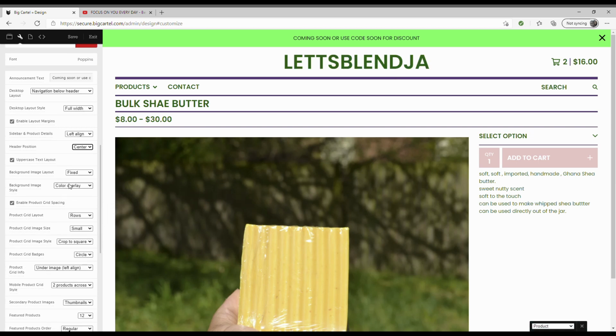Uppercase text layout. Fix the background image. Yes, you can. Like if you put a background image, you can spread it across the page, or it can be multiple. Alright? And this is for the website itself.